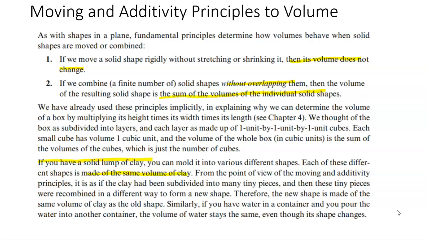So from that point of view, the moving and additivity principles, it's as if the clay was divided into tiny pieces, or a new shape was made with the same volume. And you can do the same idea if you have water in a container and you pour the water into another container, the volume of water stays the same even though its shape changes.